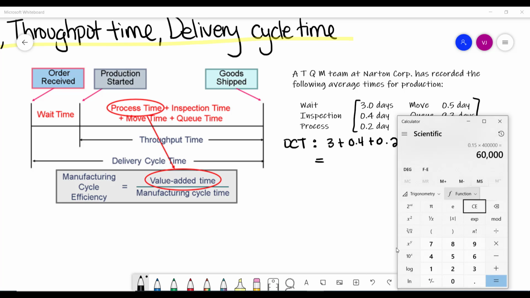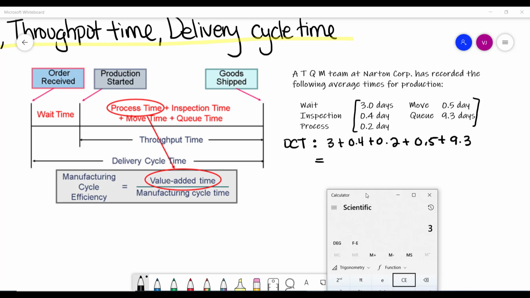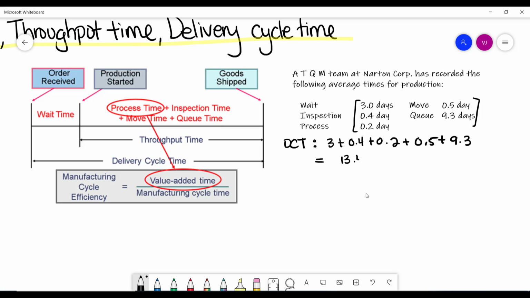So our delivery cycle time here, let's see what that comes out to. It's 3 plus 0.4 plus 0.2 plus 0.5 plus 9.3. That's 13.4 days. That's how long it takes us, once we get an order, to have production get started and finally to get the product finished and out the door. So the overall delivery cycle time is 13.4 days.